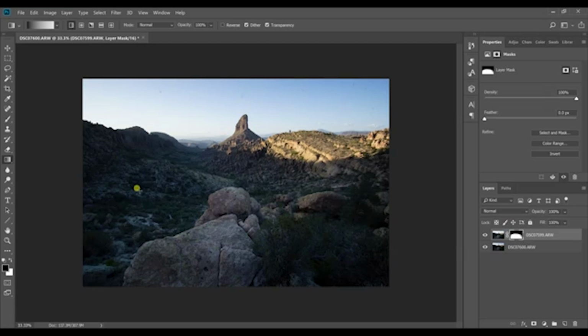Another good thing about masks is you can tell exactly where you've painted in if you come over and look back at the mask icon on the right panel in your layers panel. You can see exactly what you're revealing that's black in this layer mask as well, and what's still there in white from the layer that you're actually working on.